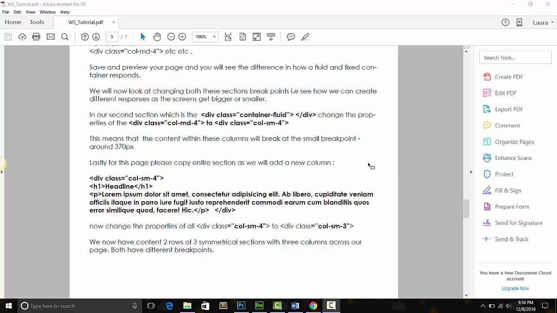Now the next part of the tutorial, we're going to make a section below the section we just made there, and we're going to make a div class, a container fluid. We're going to occupy it with the same content, with a headline and just some filler text, but this time we're going to put in an extra column. So we're going to use 4 columns of 3, just as we see here, and we're going to make them respond to the small breakpoint.